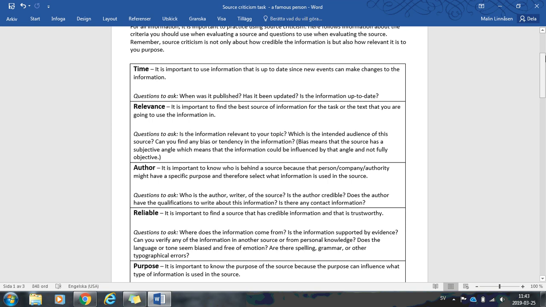Questions to ask: is the information relevant to your topic? Who is the intended audience of this source? Is this the same type of audience you are going to write to? Is it on a good level? Can you find any bias or tendency in the information?